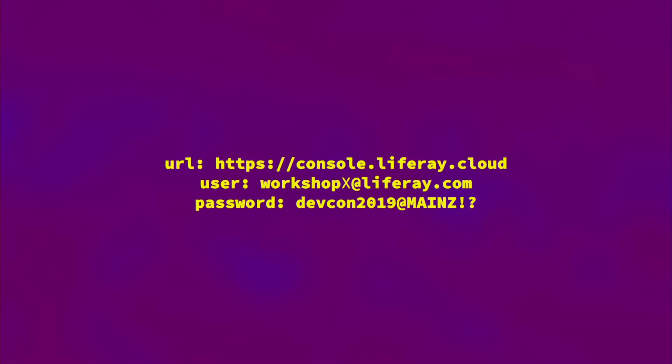Okay. So to have access to the account, these are the URL, the user and password. The X here on the user is the number that you guys have, right? So I created 20 accounts. All the accounts are workshop 1, workshop 2, workshop 3, and so on. So if you want to have access, use the number that you have with the password that is here. All the passwords are the same, so don't worry about the password.